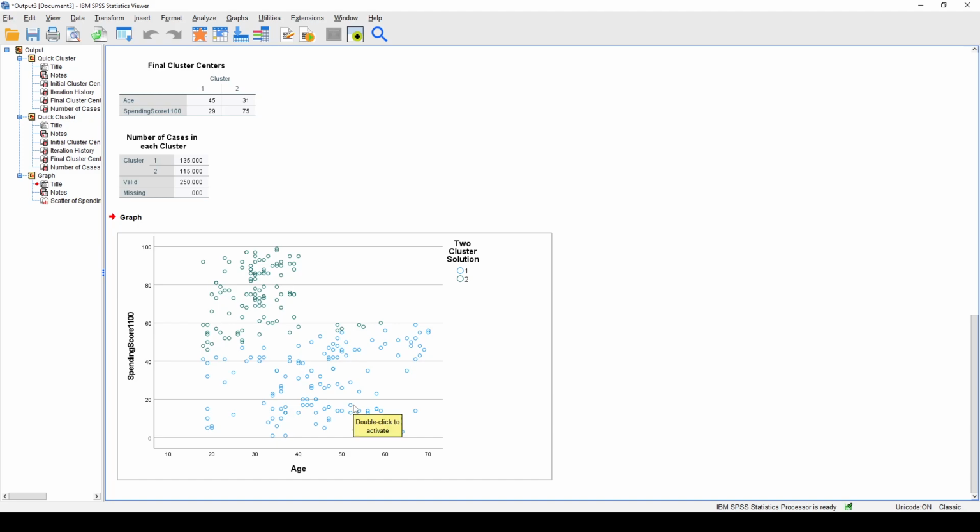How could this be useful information? Well, through identifying this, I might be able to identify that this particular group has an average age of 31 with an average spending score of 75. That's this particular cluster, so young, likely to spend. And so maybe I do some marketing for this particular group.